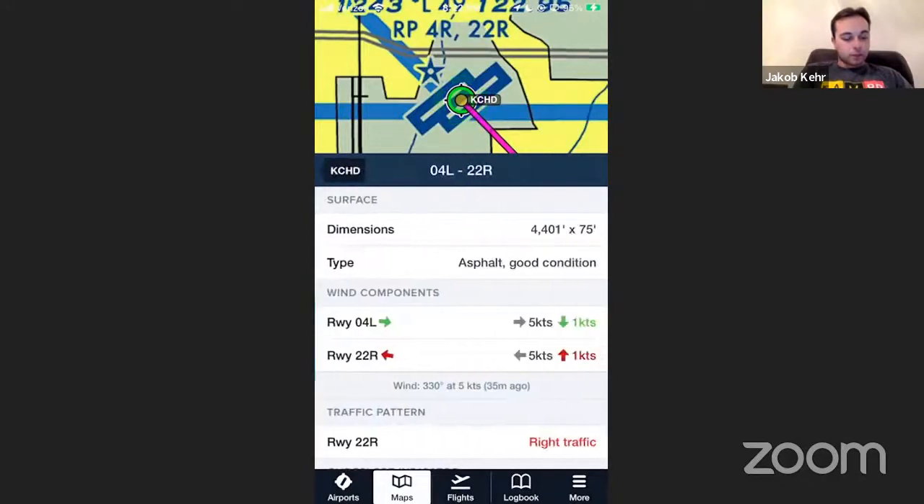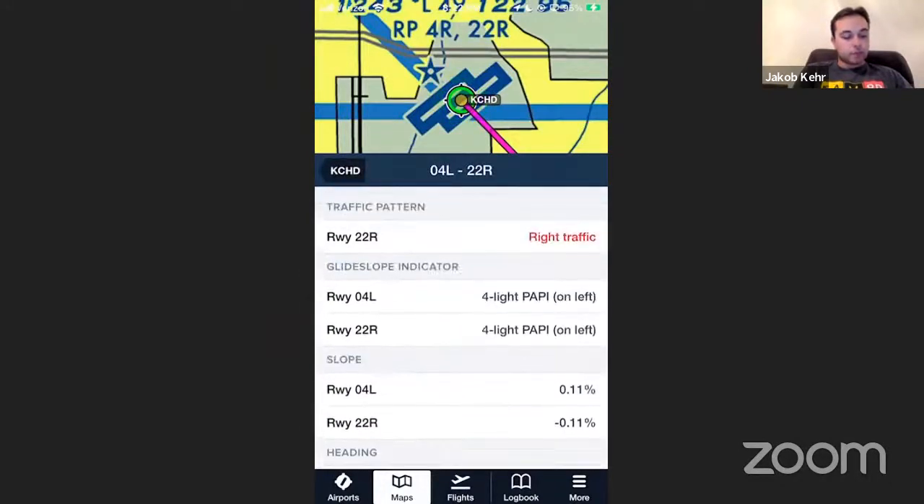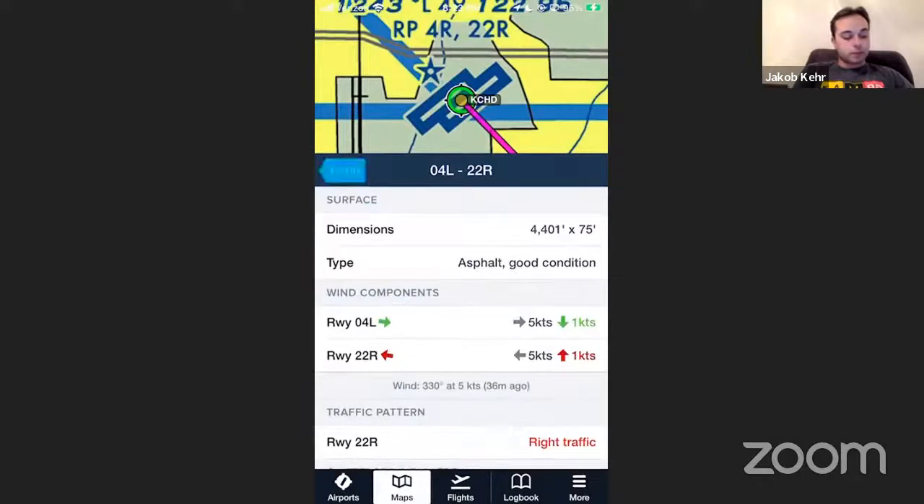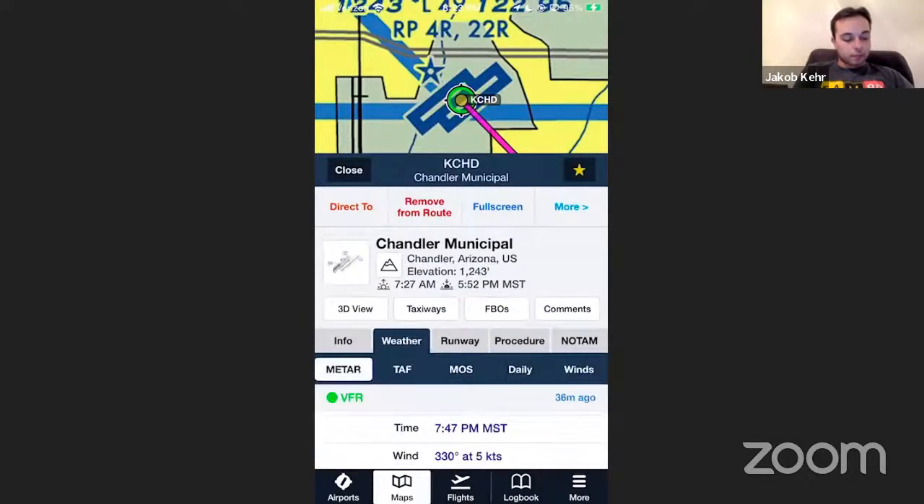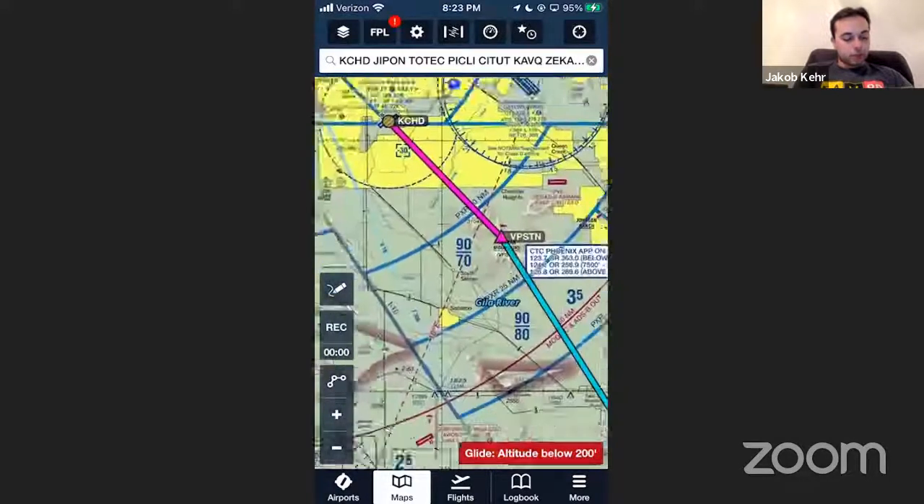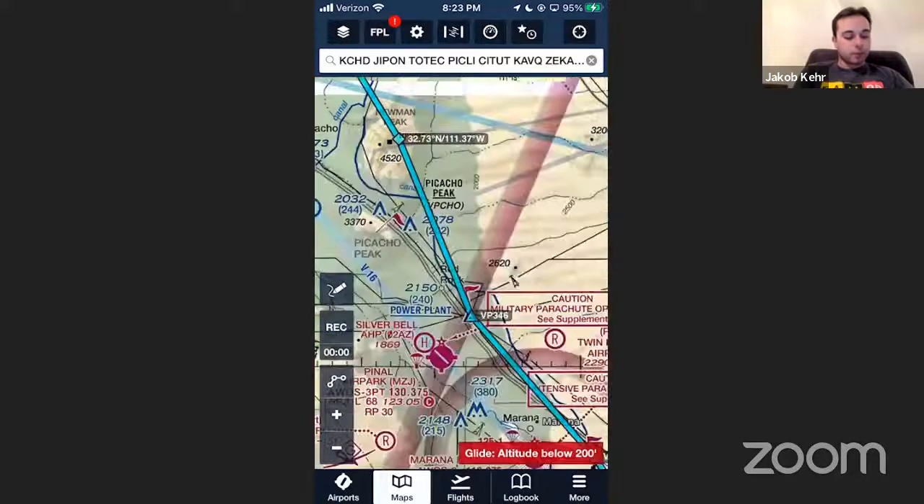And then you could even click to get even a little bit more information about those runways. So we'll just assume we're going to use 4 left for now. And we'll then go ahead and check the weather at our destination. So we want to look ahead.